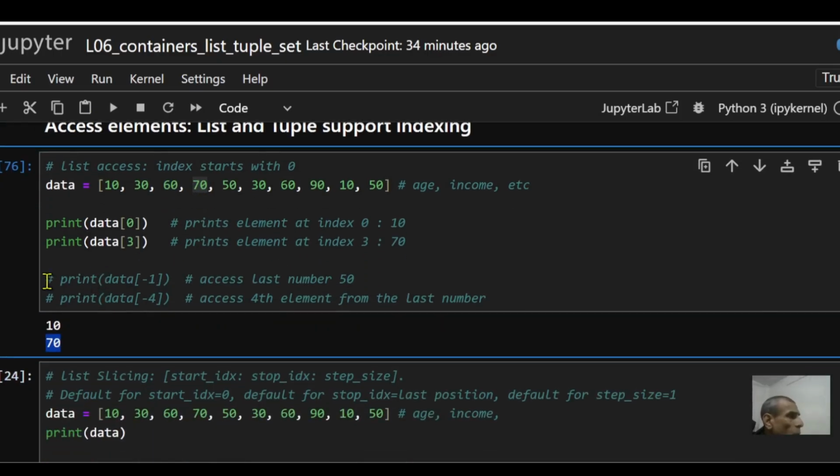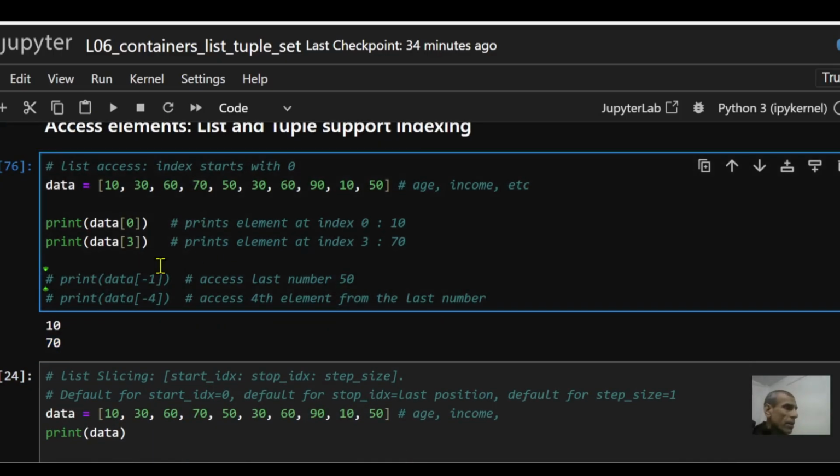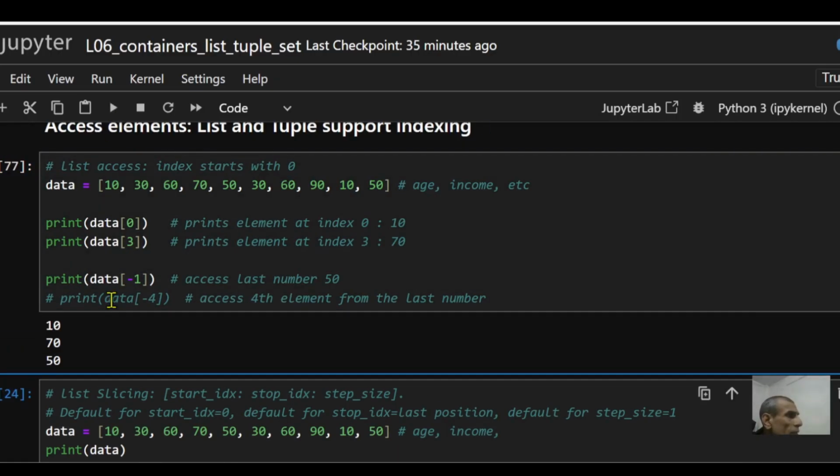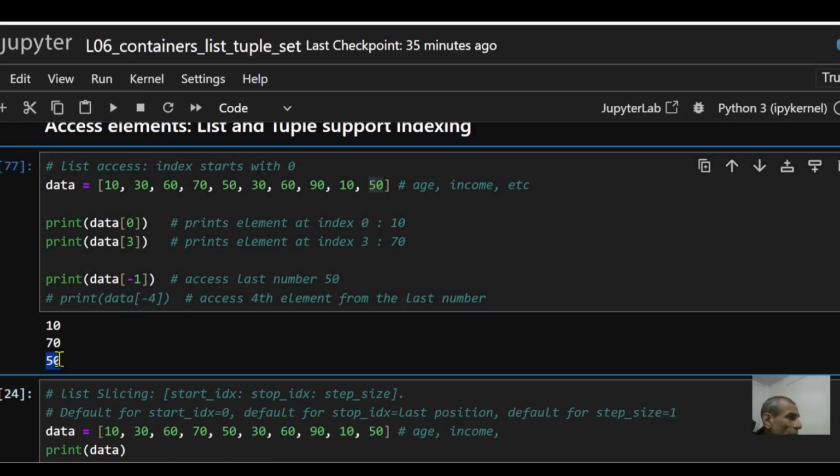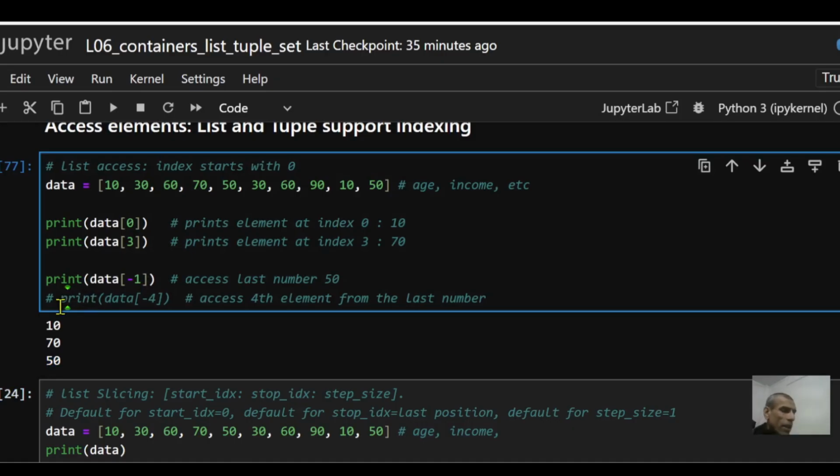All right. What if I want the last element? You can access the last element too by specifying -1. So this will be -1, this will be -2, this will be -3, -4, and so on and so forth. So if I type print data -1, that's going to print the last element, which is 50.